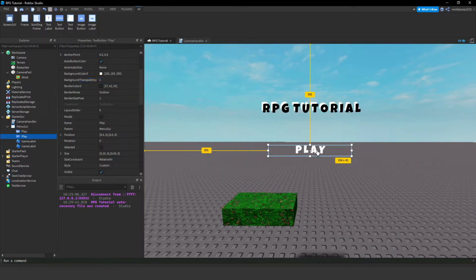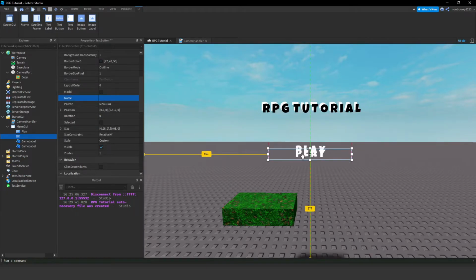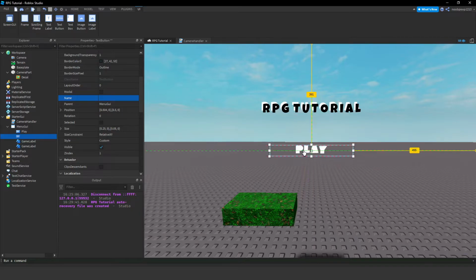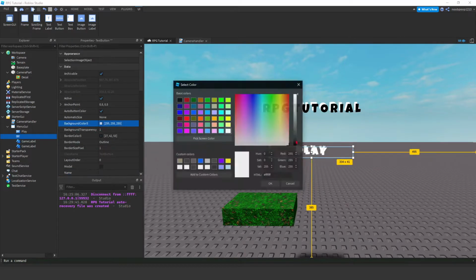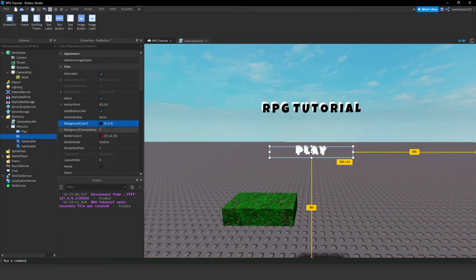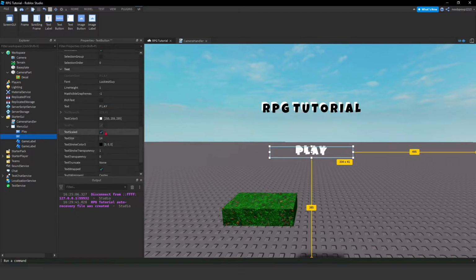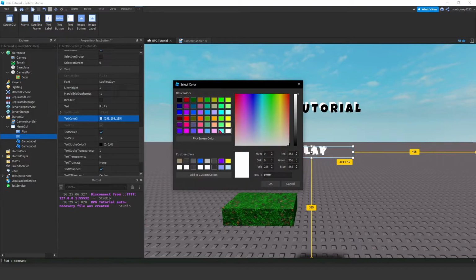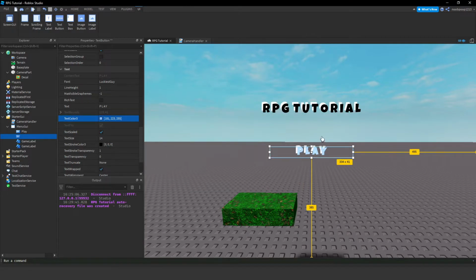Okay, now if you're gonna do the same thing as me, duplicate it and make sure you set the name to, this is only for display, right? So like that, and then just the text color. I'm gonna make it this color, maybe this color, like that color.